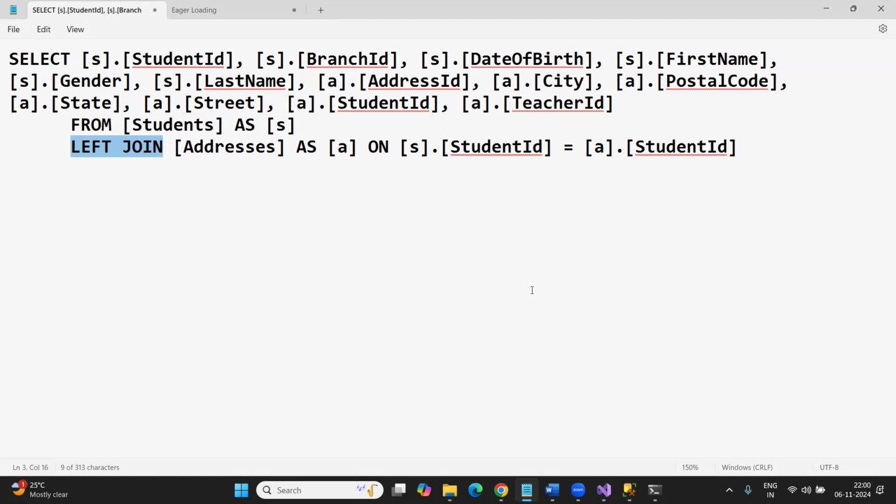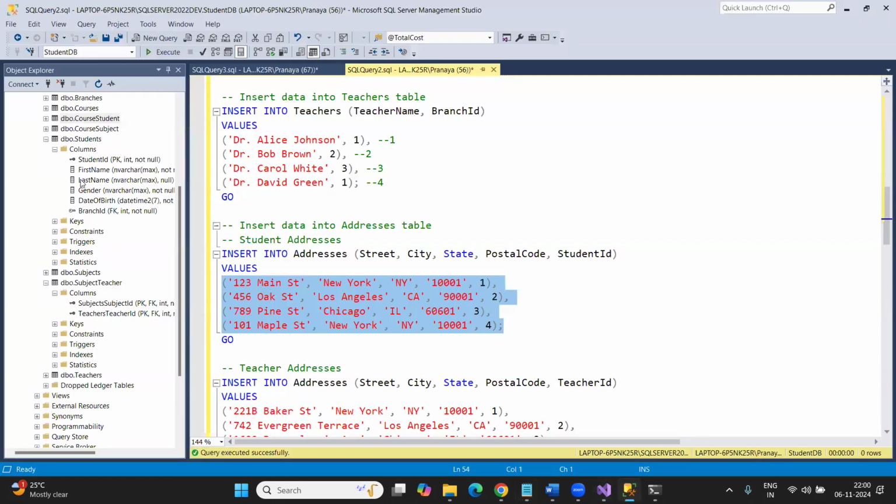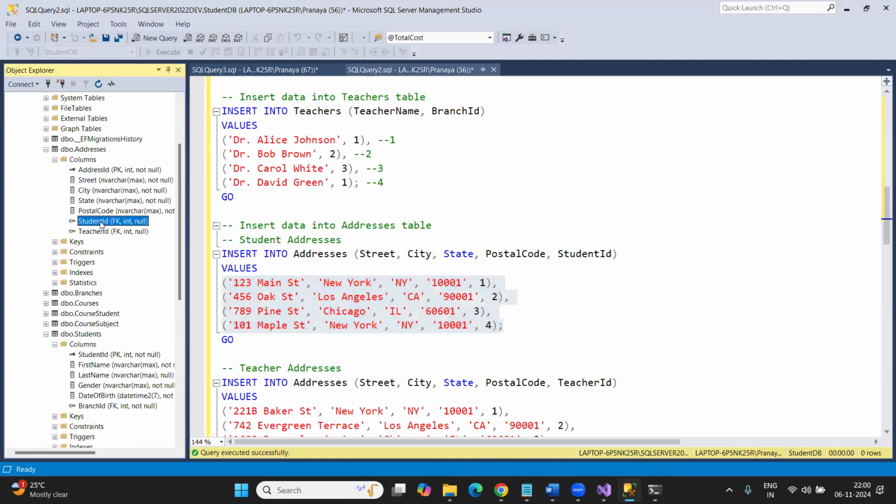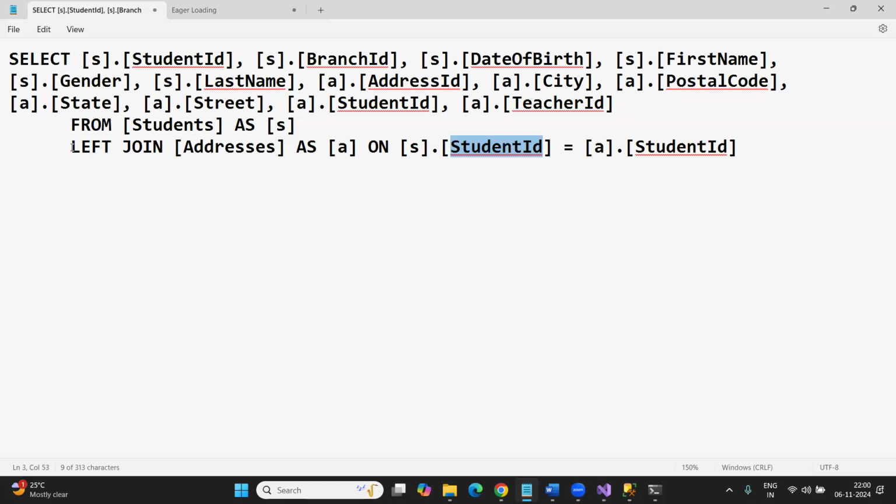So based on what column is the joining performed? The student ID. Is the student ID in the address table a nullable type? If you go to the address table and check the student ID, is it a nullable foreign key or not nullable? Nullable. So whenever there is a nullable foreign key, the join that Entity Framework Core is going to perform is a left join.